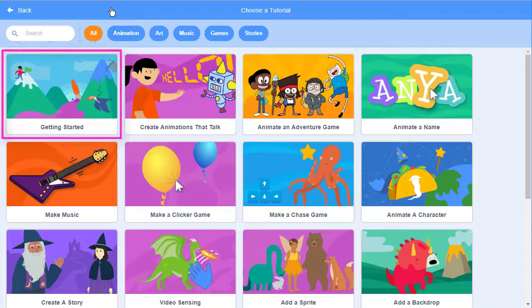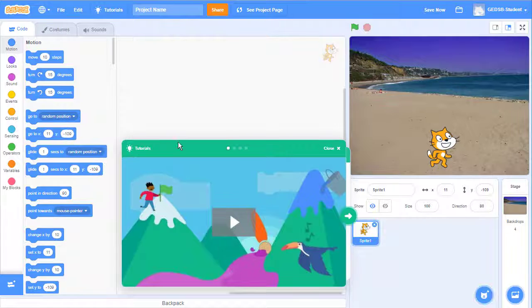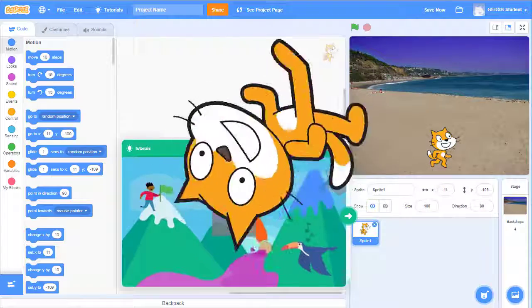A great way to develop your coding skills is to work your way through some of the Scratch built-in tutorials. And that's my challenge to you. How many Scratch tutorials can you complete? I'm looking forward to seeing what you can do. Scratch on.